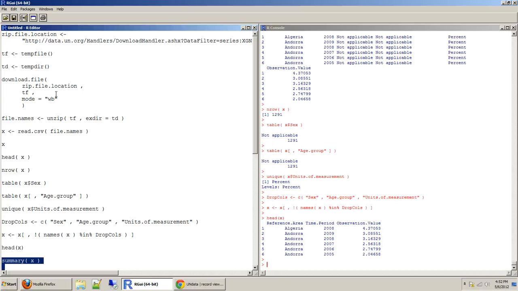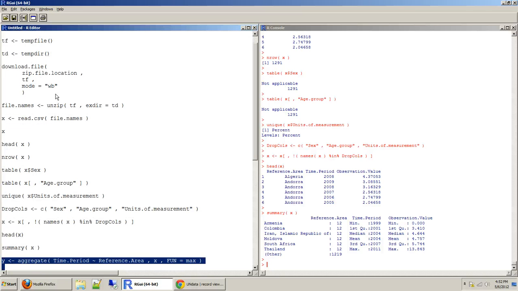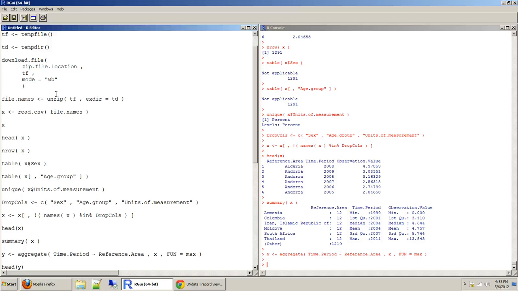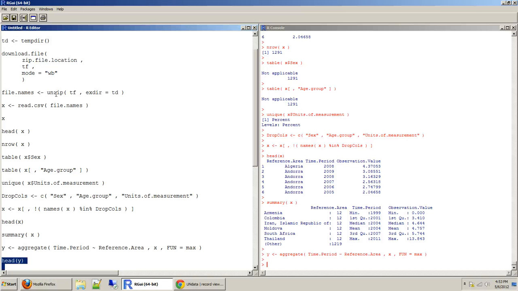And now let's look at the first 6 records again. Run a summary of the data table. Now we'll calculate the maximum time.period for each reference.area. Remember, reference.area is just the column containing the country name. Using tapply and the max function. Tutorial: how to run analyses across multiple categories of a data table with the tapply and aggregate functions.